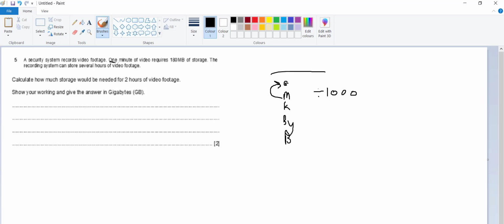1 minute of video is 180 megabytes. So 180 megabytes is 1 minute. We need to work out 2 hours. Well, how many minutes are there in 1 hour? 60. How many minutes are there in 2 hours? 120. So we've got to do some math. 120 multiplied by 180.